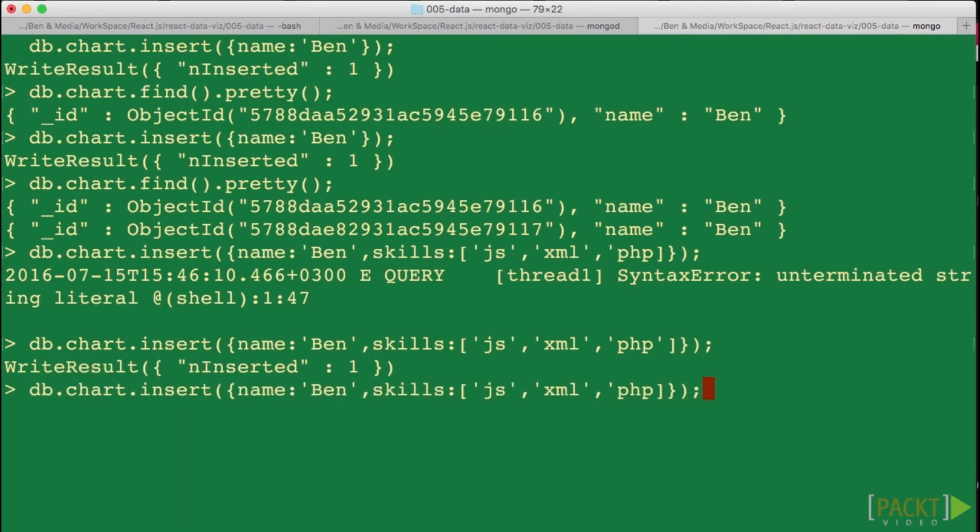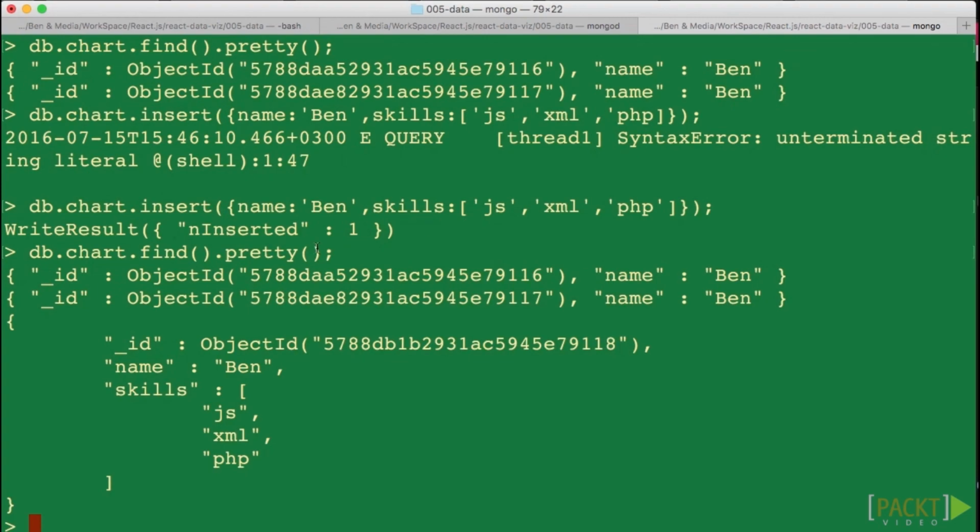Now, those unique IDs are only placed on the root document. Excuse me for doing that.